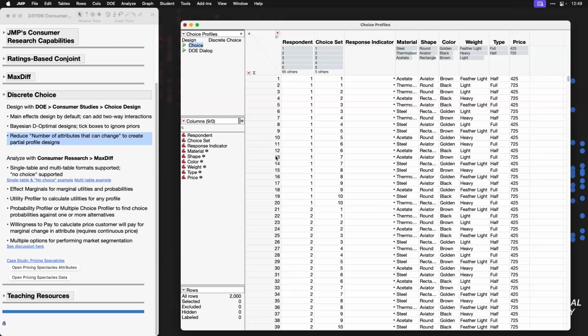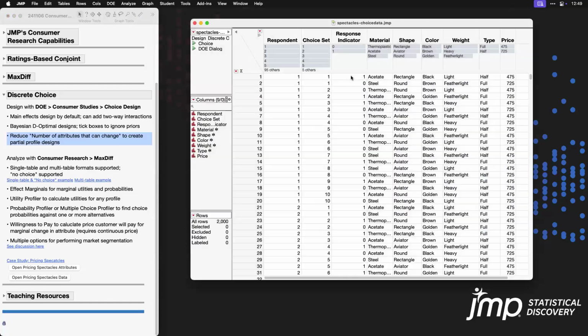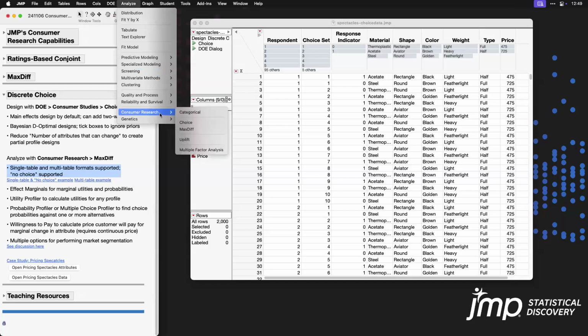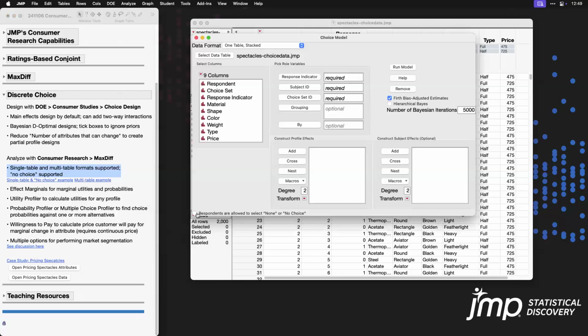So let's actually do that now. Let's perform the analysis. I'm going to open up that data table. This is the same design, but now we just have the 1s and 0s filled in as before, and I'm not going to go over it again. Note that we have that single table, multi-table format supported. Also note that when you go to consumer research and choice, you can specify whether there is a none or no choice option if you have a design that allows for that. We don't here, so I'm going to not tick that box.